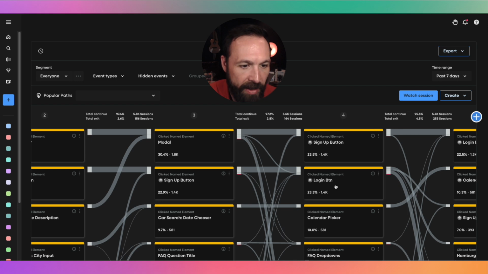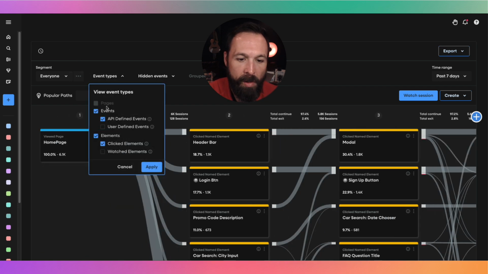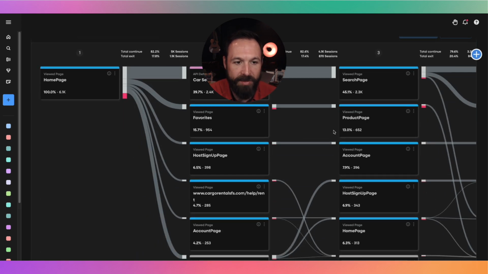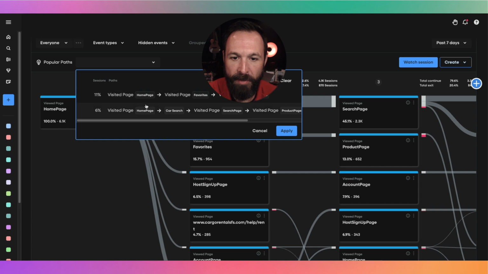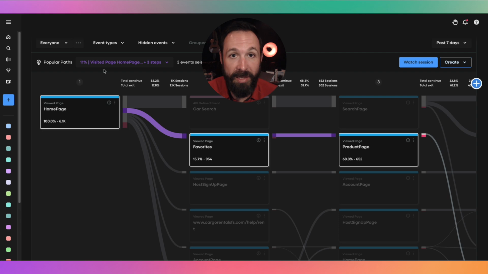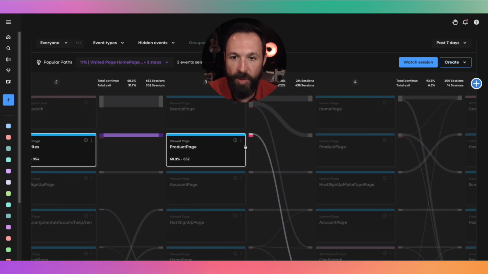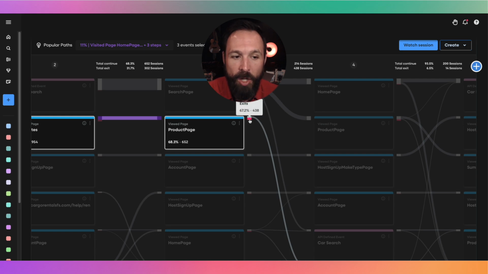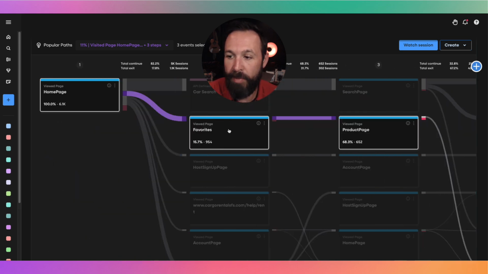If I were to dynamically drop out my click events here, you're gonna see, okay, now we've got a slightly different journey, and I can look at the popular paths that users go down for this journey. And you can see this second most popular path constitutes 11% of all the population who enters into this journey from page to page, landing on the home page, and then moving on to the favorites page, going to a product page, and then all the way down here to other pages. And when they land on this product page, 67% of people who follow this path end up abandoning the experience.